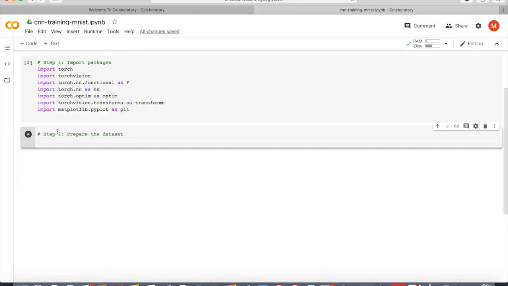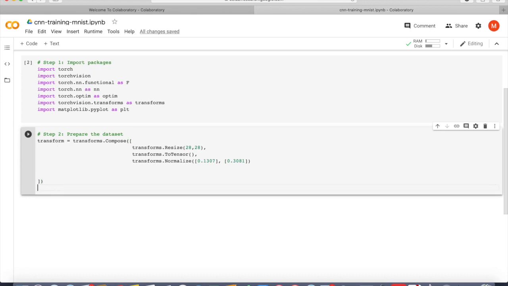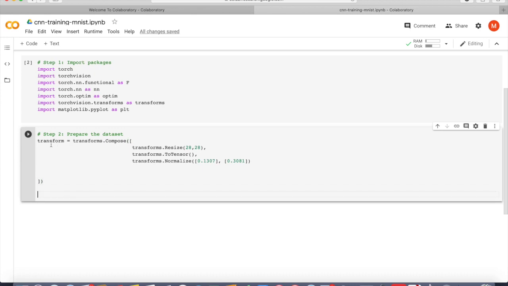Let's move on to the second step. Firstly, we define a transformation of images using transforms. Transforms are common image transformations. They can be chained together using compose. We use resize to resize the input image to the given size, in this case, 28 by 28. We use ToTensor for converting images to the corresponding tensors. We also use normalize to normalize the tensor image with mean and standard deviation. In this case, the mean is 0.1307 and the standard deviation is 0.3081.